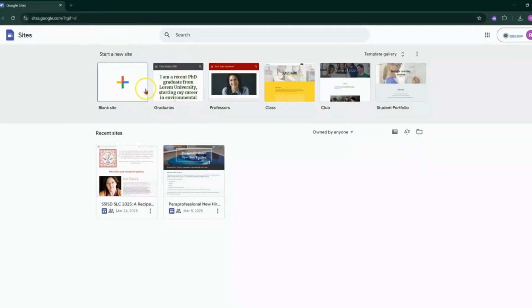When here, you'll see that you have the same kind of formatting as other Google applications. You have the option of a blank slide, you have the option of current templates, or if you have a site that you've already created, you can find it here as well. For today's training, we are going to create a blank site.